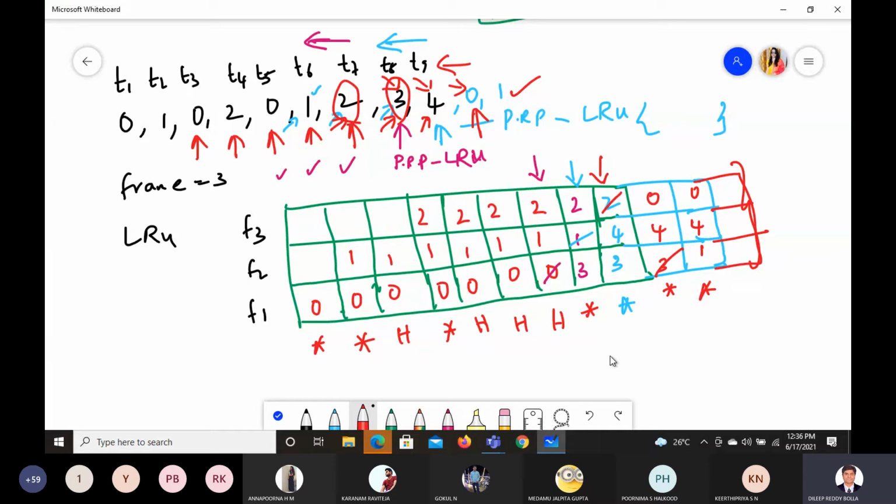Now check the fault and hit ratio. Hit count is 1, 2, 3, 4. 4 by how many lines? 1, 2, 3, 4, 5, 6, 7, 8, 9, 10, 11. So 4 by 11 into 100 is your hit percentage, and your fault count will be 1, 2, 3, 4, 5, 6, 7.